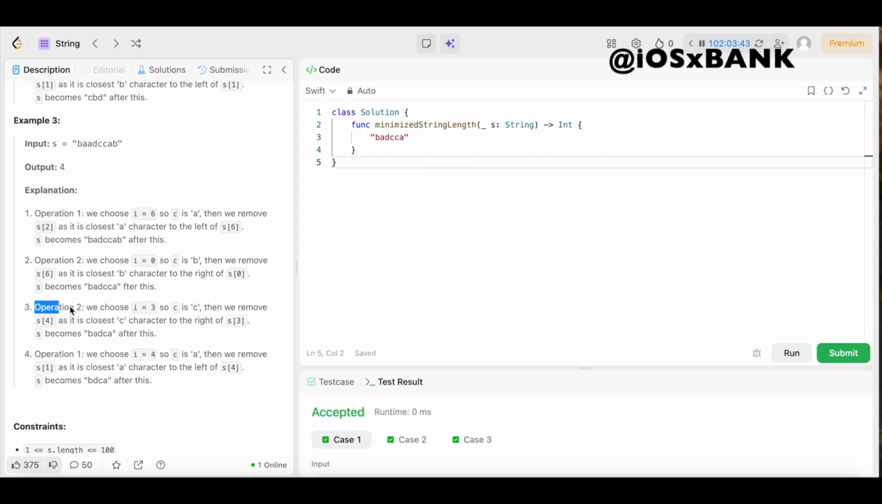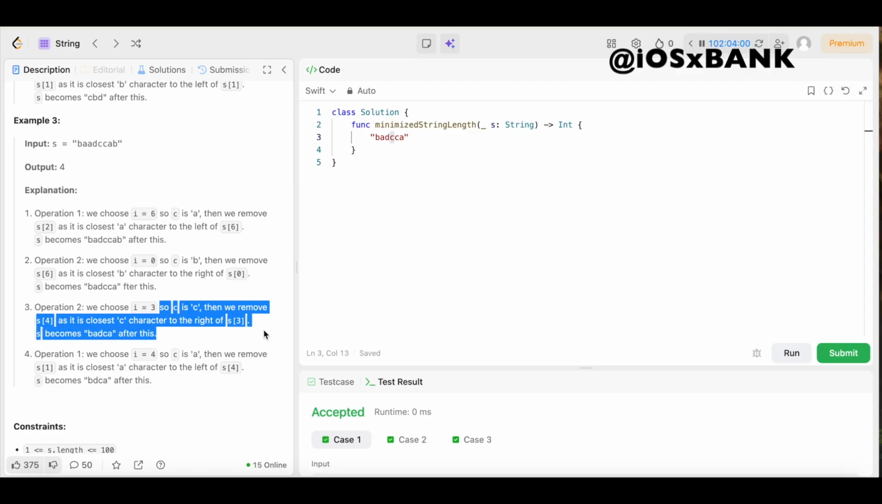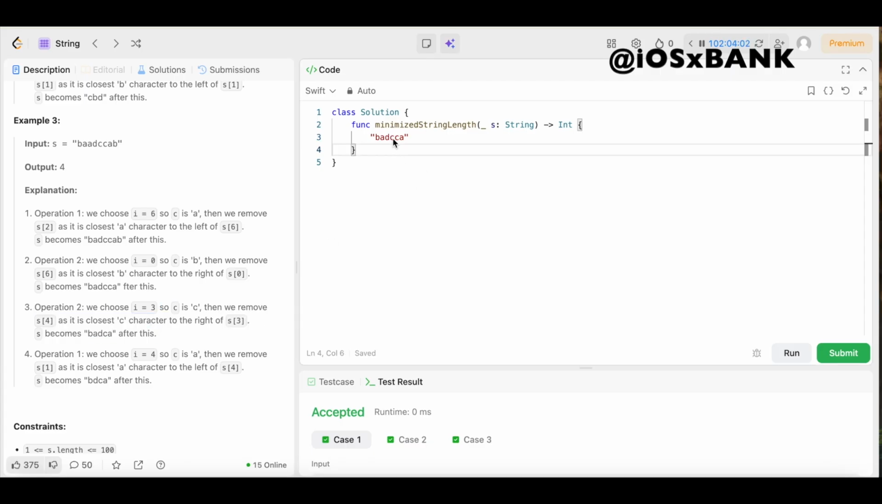Now we're going to perform another operation 2, and we're going to choose I equals 3. So I equals 0, 1, 2, 3. This time I equals C right here. Boom. So C is C. Then we remove S of 4 as it is the closest C character to the right of S of 3. S becomes BADCA. So we're right here, using operation 2, meaning we're going to delete the C to the right, which is this, and after we're left with this.